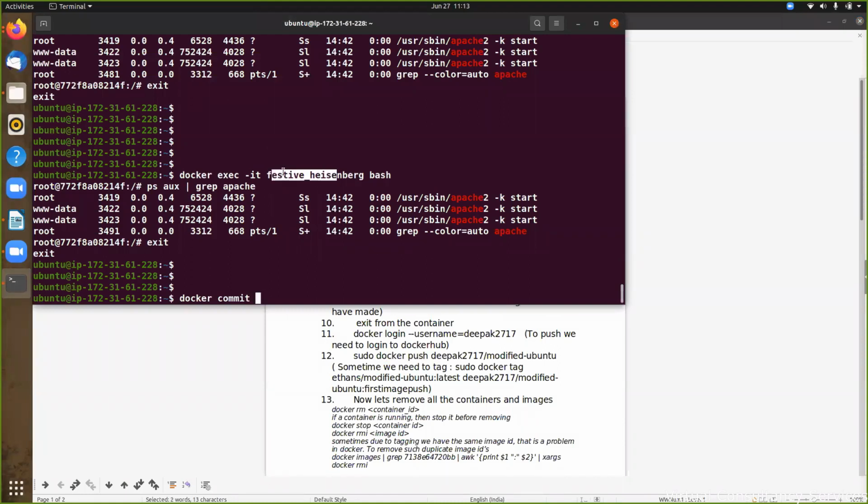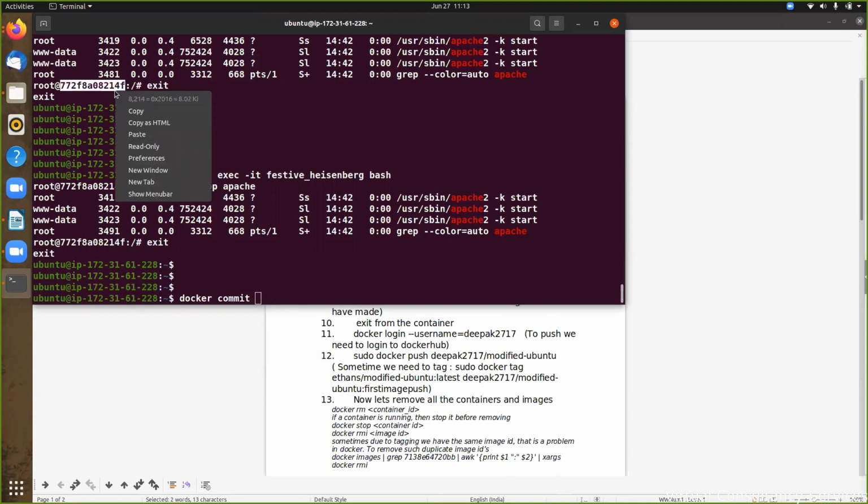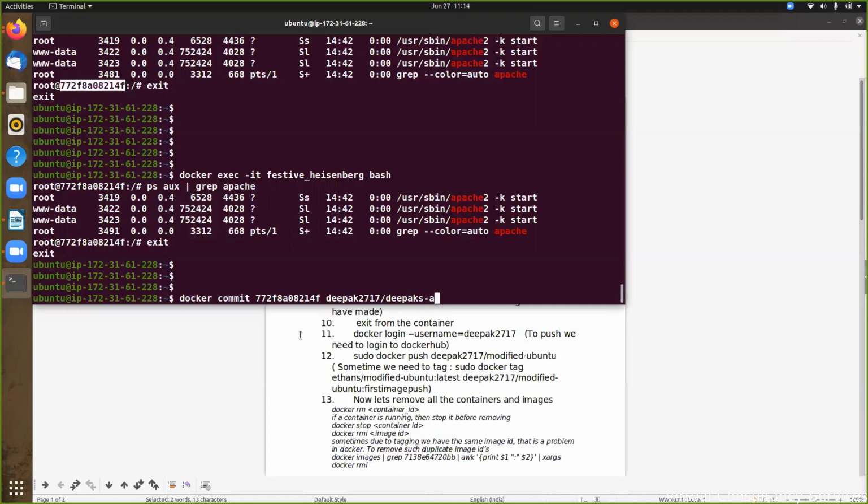Okay, festive hasn't worked. So this is how you can use it. I will use this container ID. Paste, and then we can use our account name, in which we are going to put it, and give the name. So say Deepak's Apache. This is my image name, Deepak's Apache.